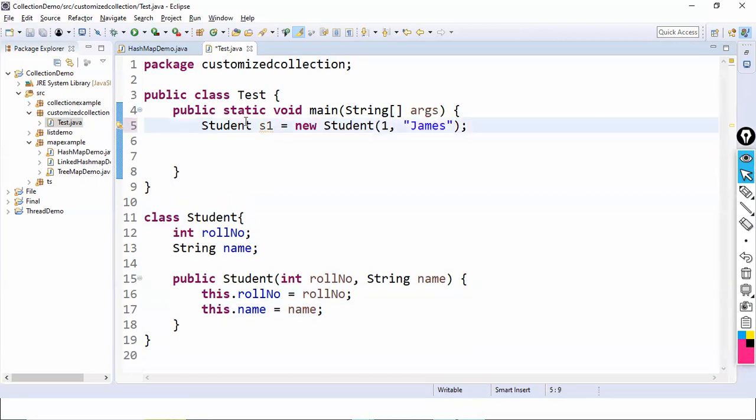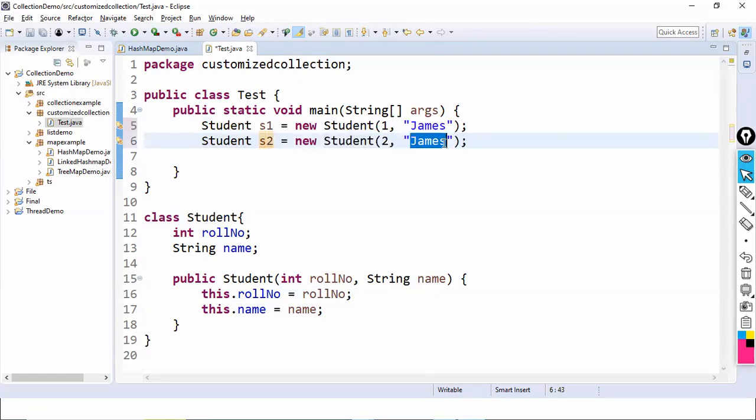Next, to create one more object, let me copy this and I'll paste it here. And this time I'm going to make the object variable name as s2. The corresponding data can be same or different, no problem. I'll go for a different one. So this is the second.